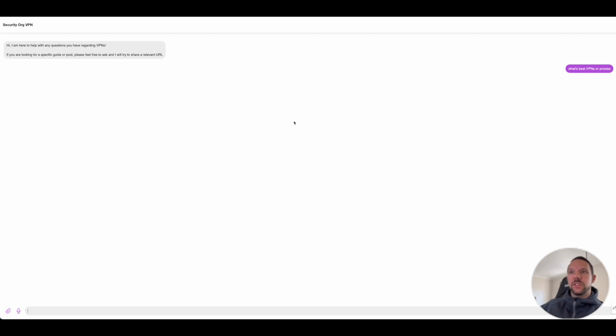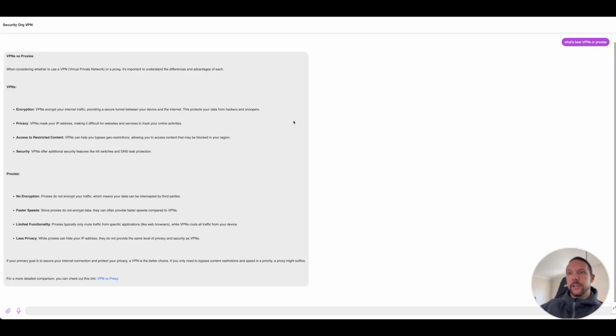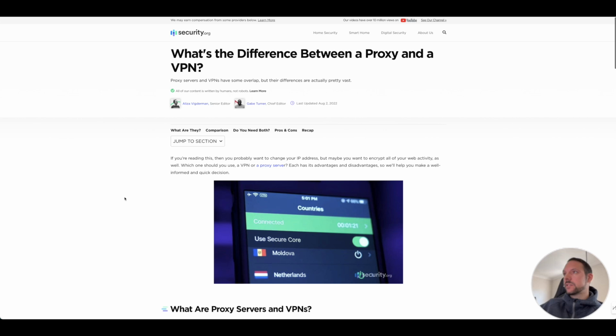Okay, so this time it's working because I cleared the chat history. As we can see, very basic question, VPNs versus proxies. We have nice formatting, the pros of each option. And for a more detailed comparison, you can check this link. And if I click the link and open it up, it's the right article, perfect. That's very valuable for the audience.